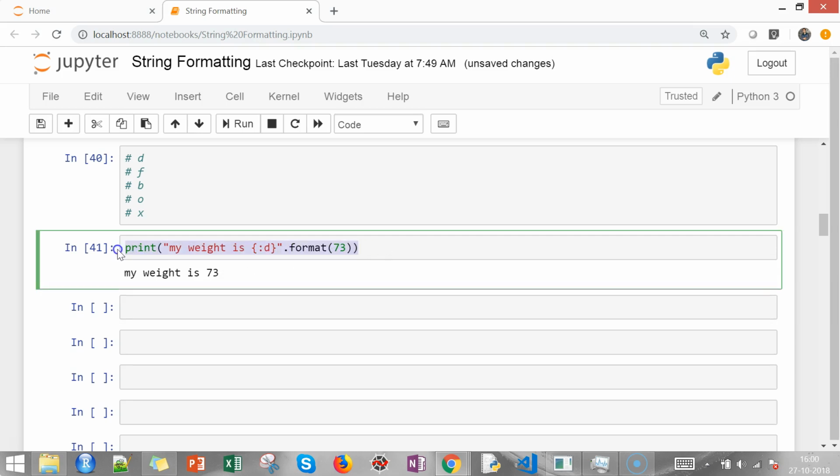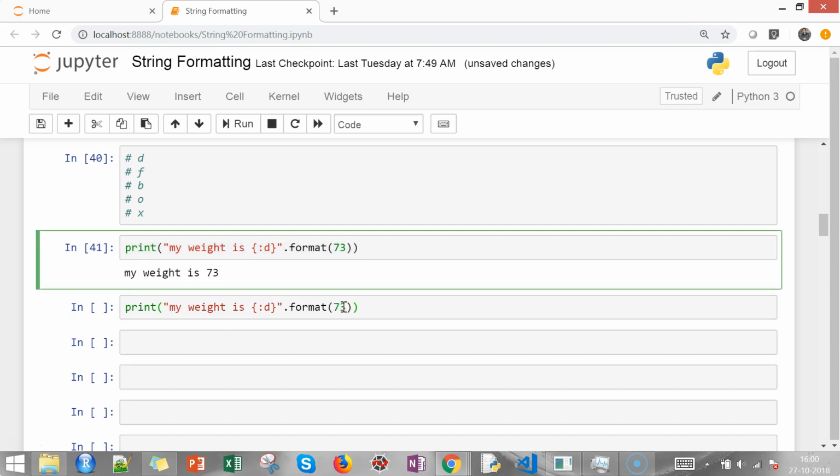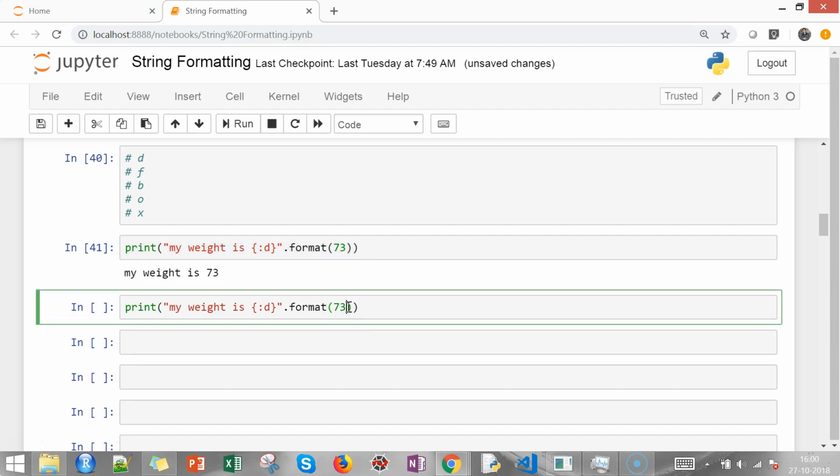If you have more than one value, you could paste it here. And if you are showing your height also, 162.5, then I'll put one more curly bracket here, and in this case you will have to specify the index. So 0 for weight and 1 for height. So here I could write, and height is this.